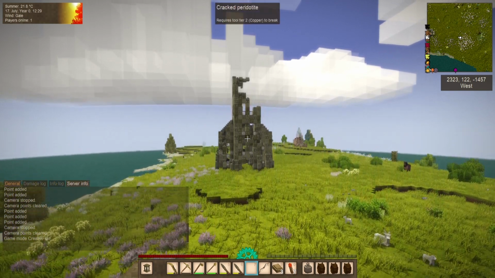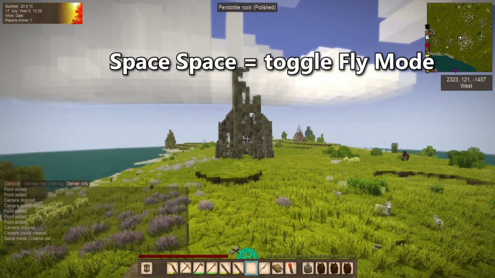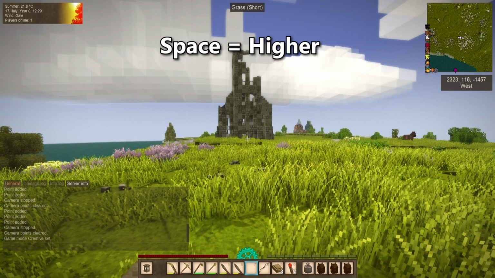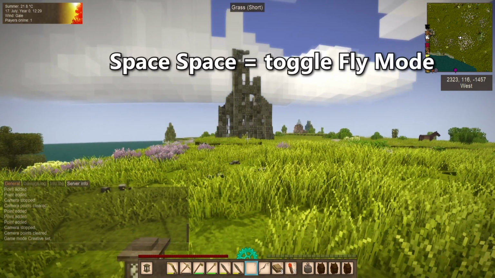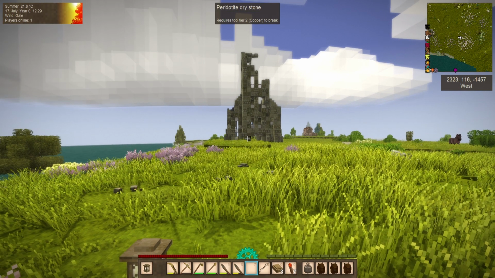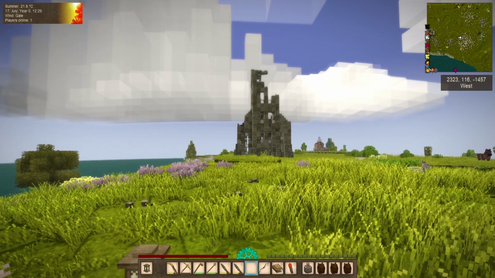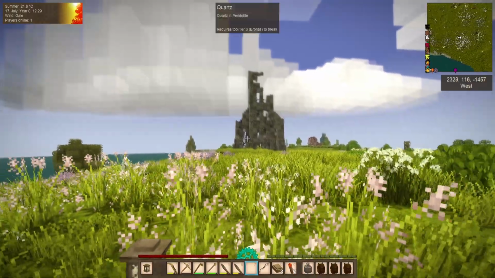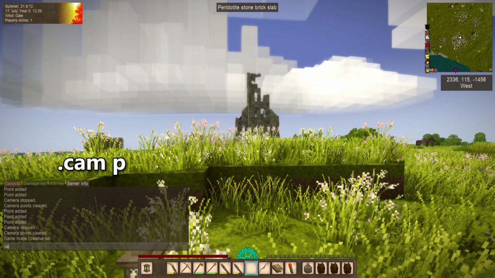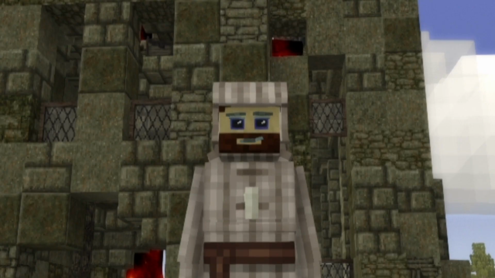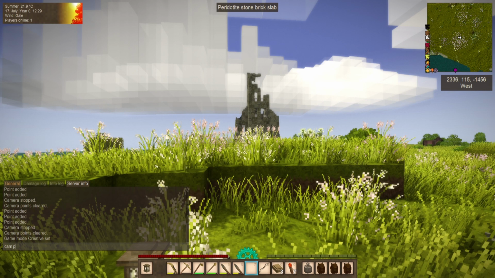To move in creative, hit the space bar twice to start flying. Then you can press and hold space to go higher, and you can use shift to go lower. Double space again will drop you to the ground. Okay, now go to the first position of where you want the camera to start and move about 6 blocks back from there and type in the command line .camp. You want to move back because that will give you some extra space in your video for transitions or editing if needed. That point is number 0 along the path.